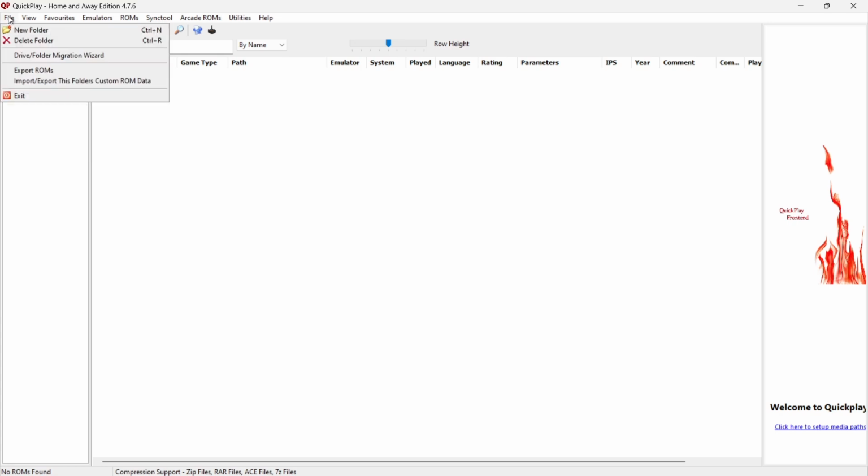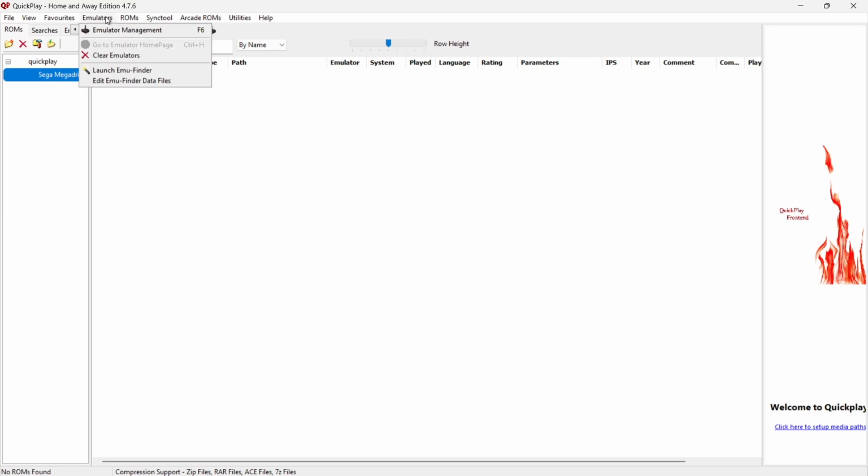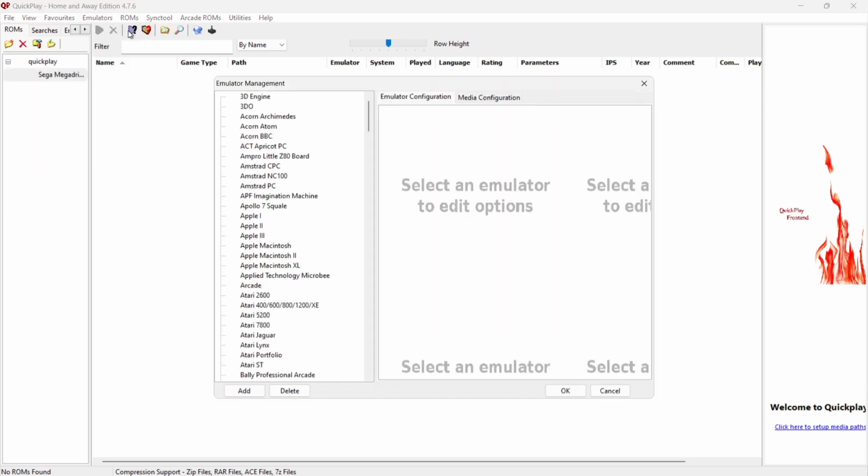So I'm going to go to File, Create New Folder, Add as New Root Folder. I'm going to press No on this, and New Folder, I'm going to call this Sega Mega Drive. And press OK. And here we go, we can now see Sega Mega Drive has appeared. What we're going to do next is just head up to Emulators and go to Emulator Management.